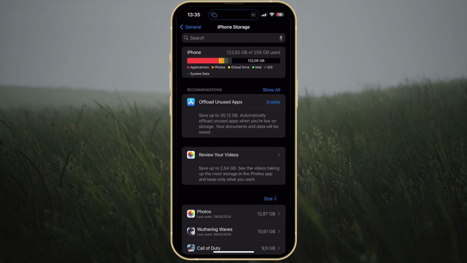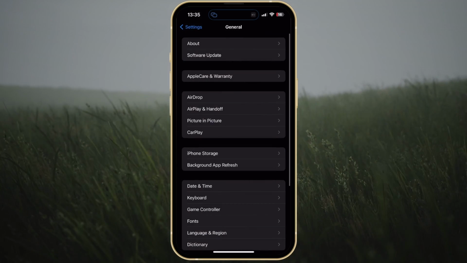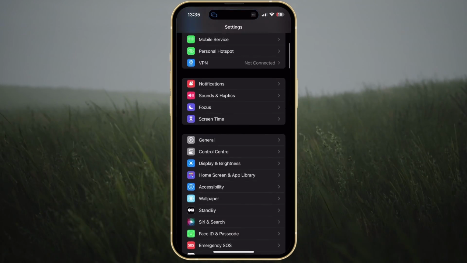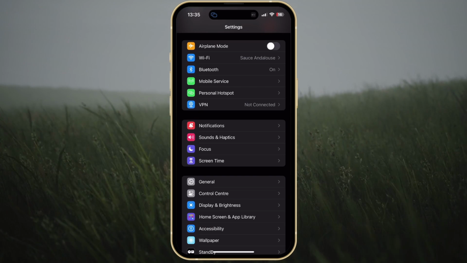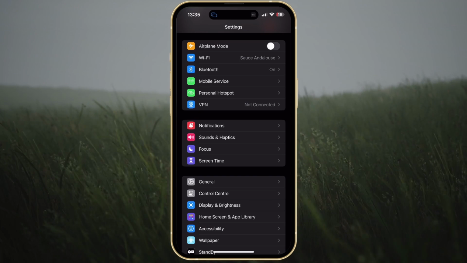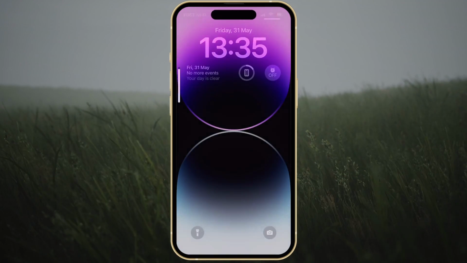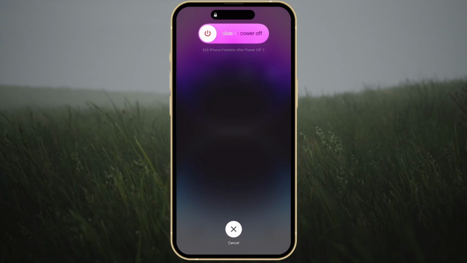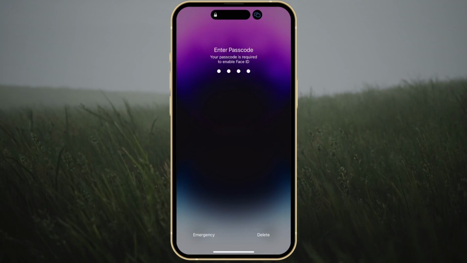When this is done, try restarting your iPhone. This simple step can often resolve minor software glitches that might be causing the issue. Quickly press the volume up button, then the volume down button, and then press and hold the power button until the slide to power off screen appears.